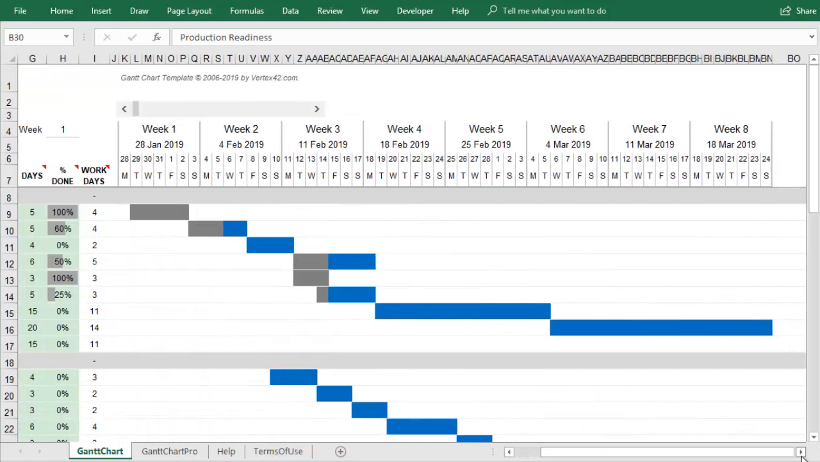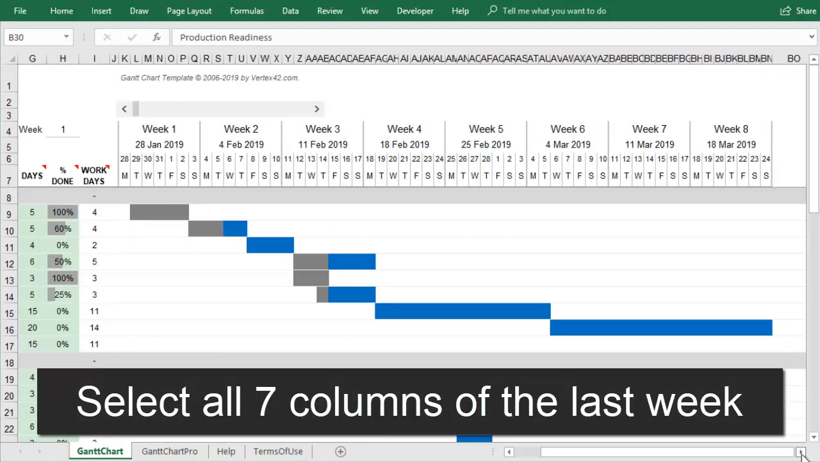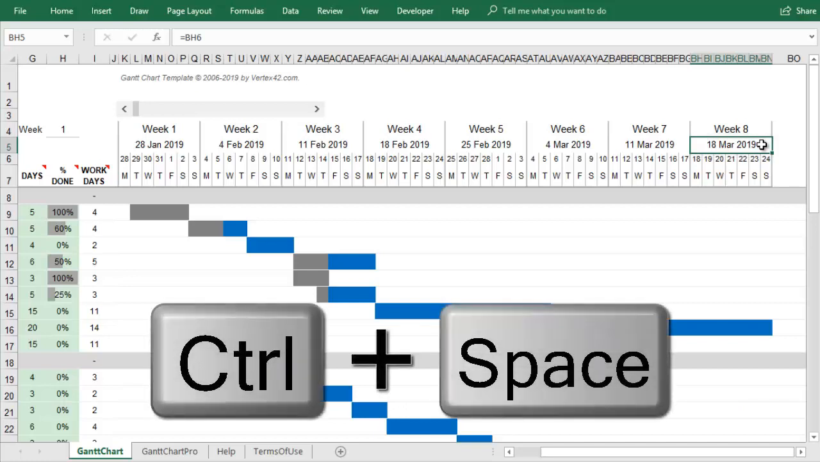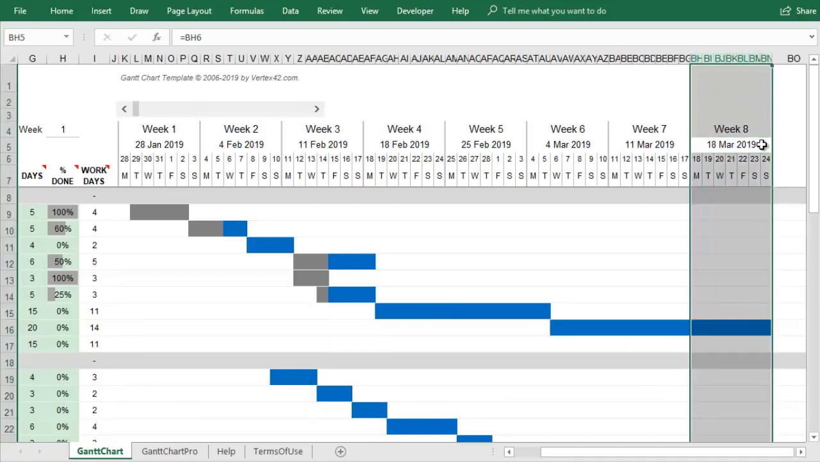You need to select all 7 columns that make up this last week of the Gantt chart. The easiest way to do this is to select the date cell that is under the week number and above the days. Then press Ctrl spacebar on the keyboard, and this will select all of the columns in that week.